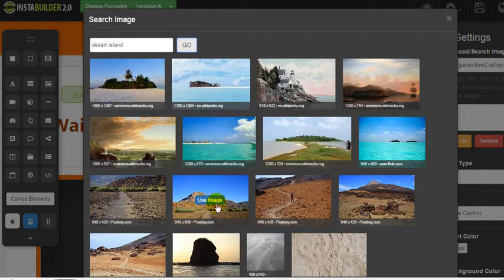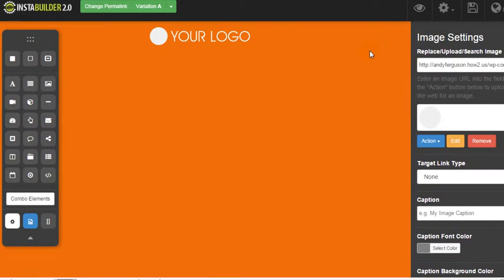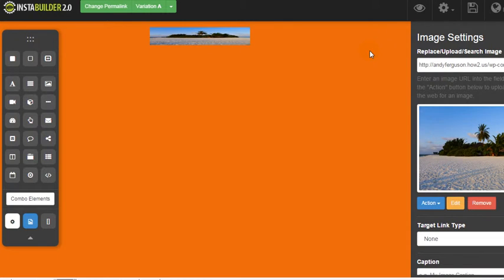Okay, so let's just use, doesn't really matter, that one. Just looking at the dimensions here. Yeah, that one. Okay, cool, and it's done it specifically to that size. It's over here, so we can edit that again if we want.